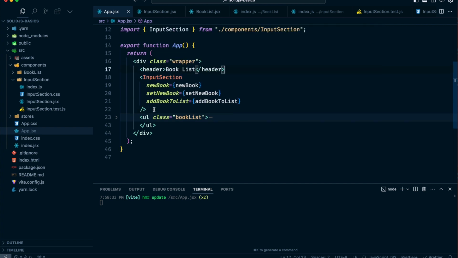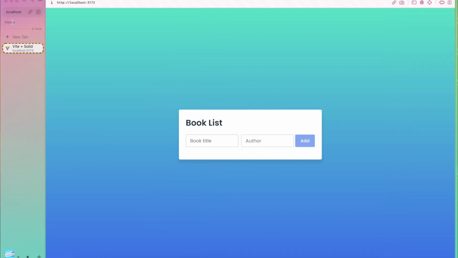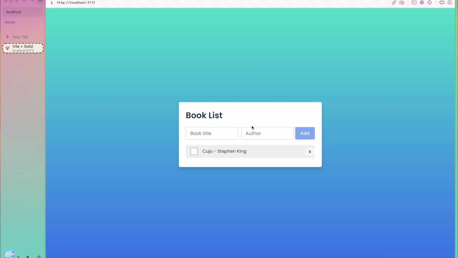So now we've got our new component. We're passing in the props that it needs to render. We're bringing it in here through the import. And if we go back and just make sure with a quick refresh, everything is still working as normal. There we are. Great stuff.